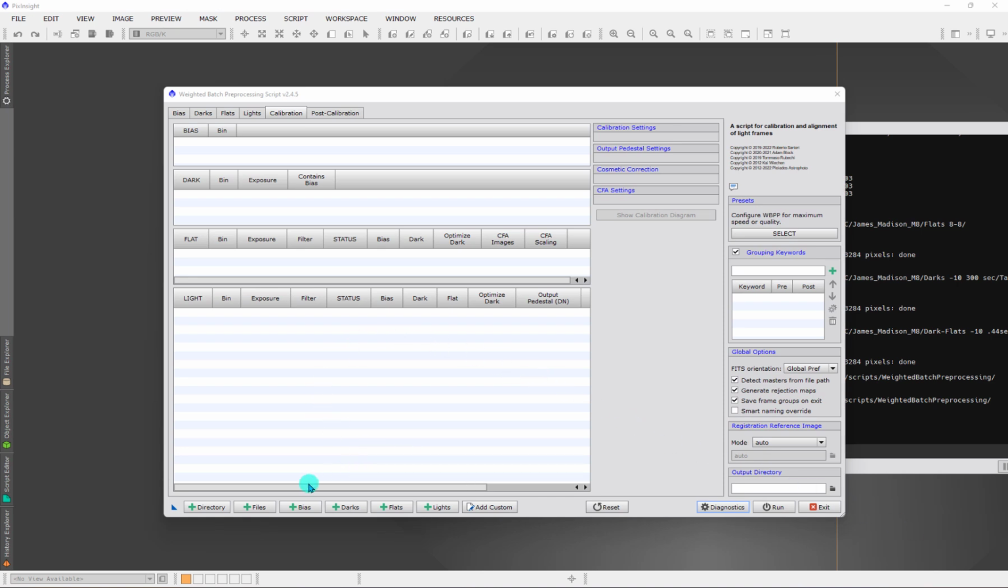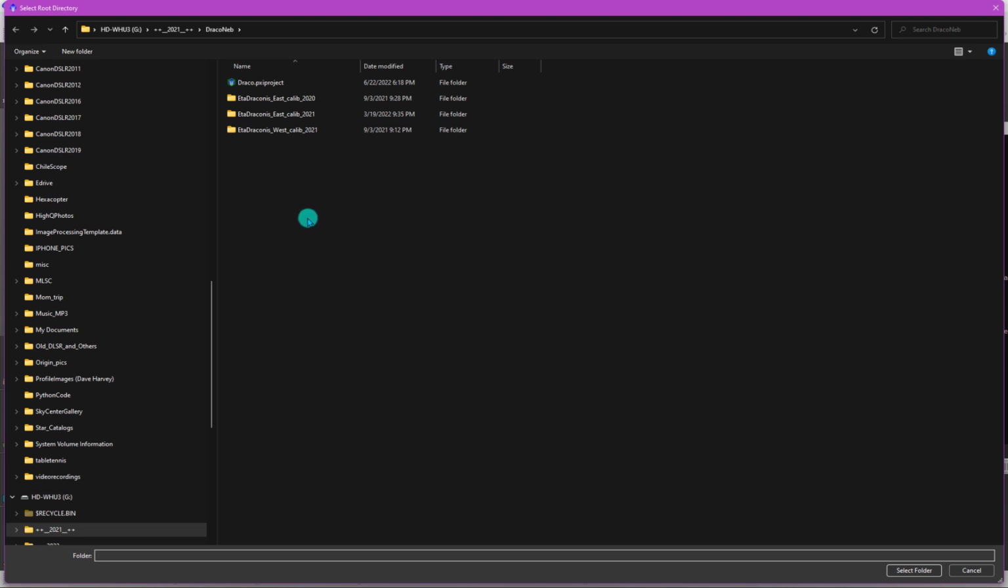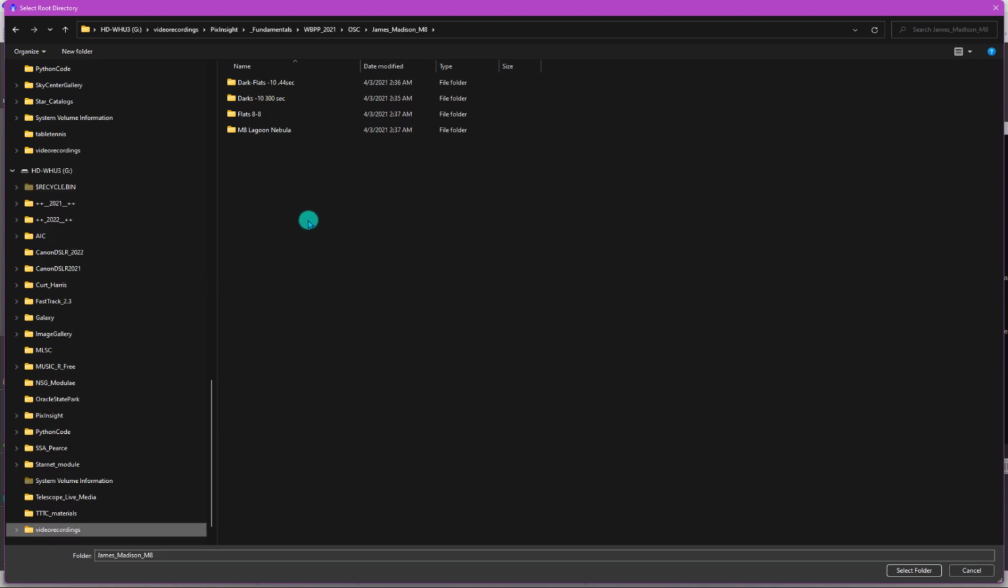Now that we have WBPP up, I will first use the easy button. I mean, this is the button that everyone wants to use, right? Because it just loads everything. So I need to, of course, navigate to the right place. Here we are. This is the correct directory, and it'll load all of the files underneath of here. So let's do that.